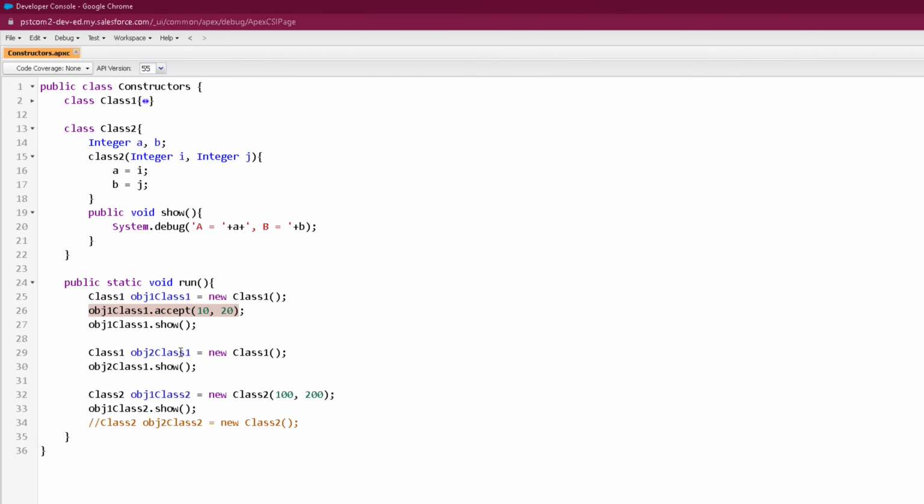So even if the developer forgets to call the accept method, still because of the constructor, the value will be provided in the constructor parameter and will be assigned to the data members. Similarly, anything that you want to do at the time of object creation can be done inside a constructor.